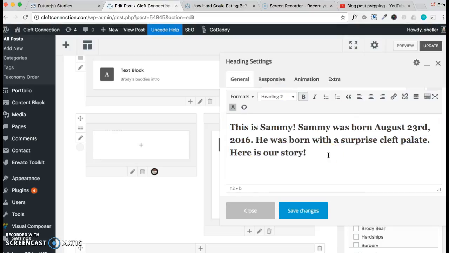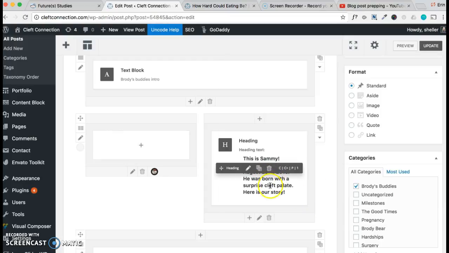So there we go. This is Sammy. Sammy was born on this date. He was born with surprise cleft palate. Here is our story. Perfect. So I'm going to save it. It's in there, and now I need to update this photo. In order to do that, we're editing the column as a whole. So I'm going to click this edit button right here.